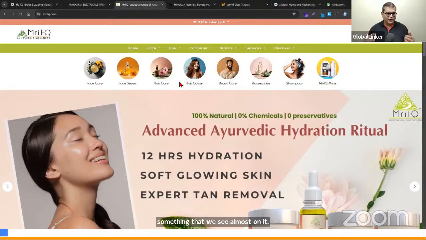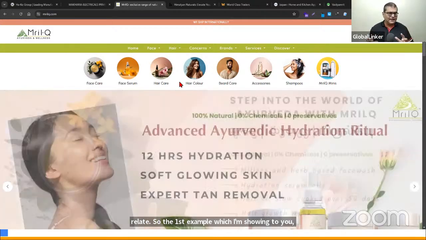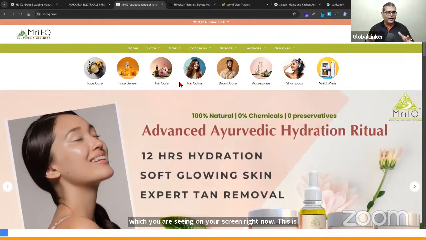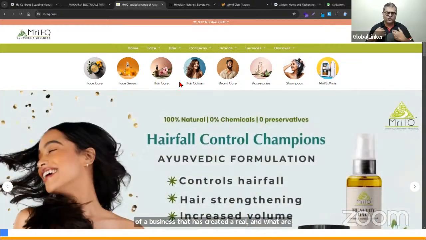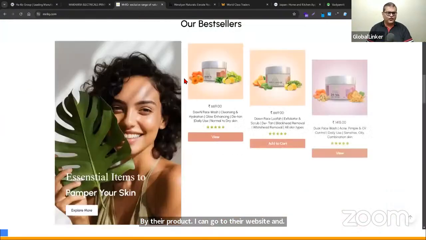So this is something that you can easily relate to. The first example which I'm showing to you, which you are seeing on your screen right now, is of a business that has created a digital catalog. And what are they doing through it? They are receiving orders from retail customers like me. So as a customer, I want to buy their product, I can go to their website and place an order, right? So this is the first type of digital catalog.